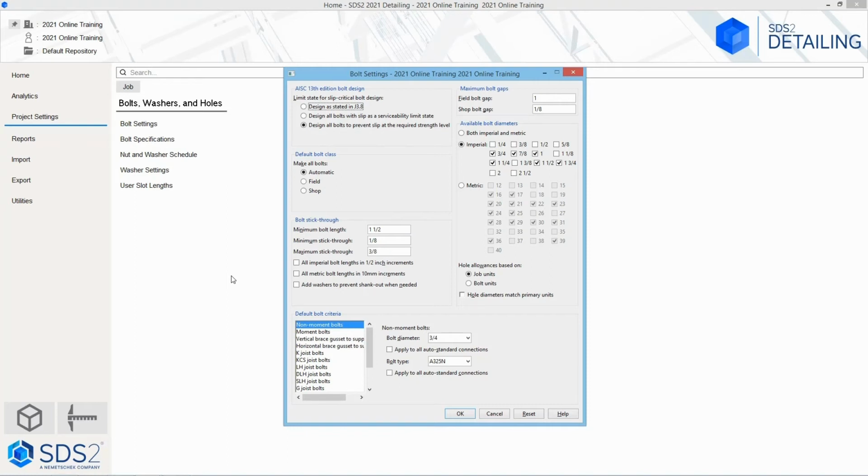So if we were using both imperial and metric for this project, for example, because we are using imperial units, if I used a metric bolt, and this is checked, the hole diameters match primary units, it would automatically convert that to imperial. If that is unchecked like it is now, then it would show on our detail in metric.